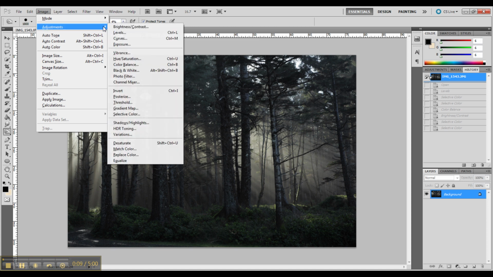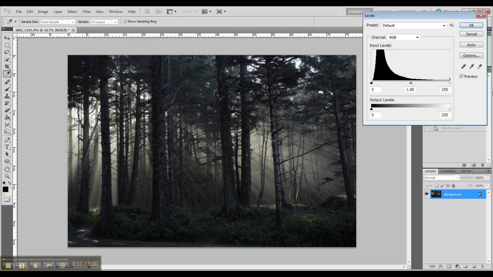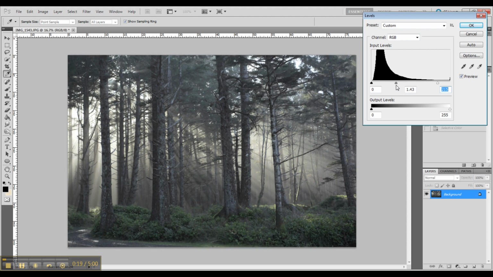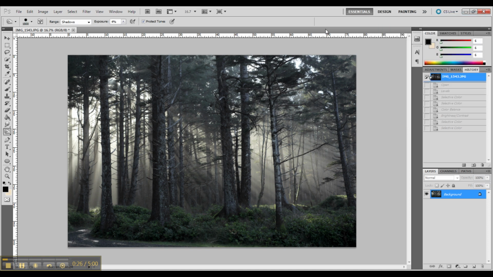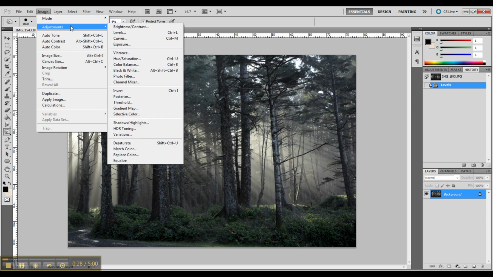So going in and working with levels and pulling out just a little bit of shadow so we can get a little more detail to work with. Overall. And just pulling in the darks a little bit.